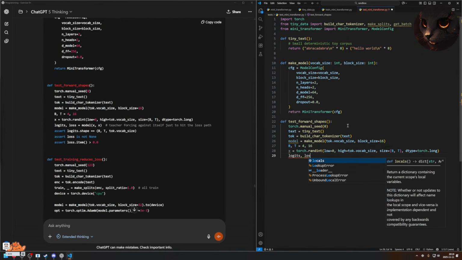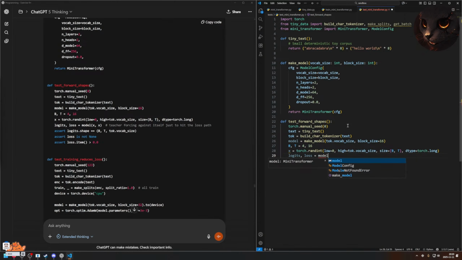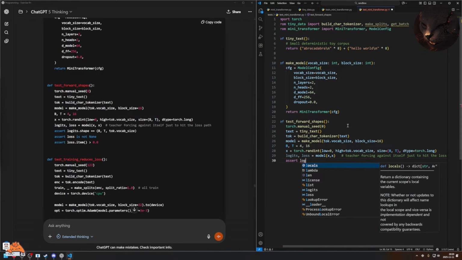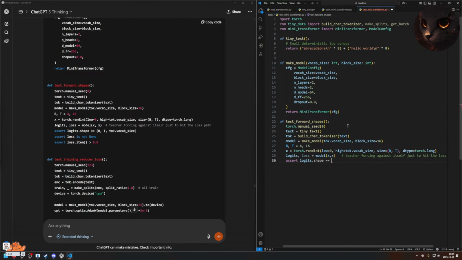Then we have logits and loss that we get from the model with x, then x. It's teacher forcing against itself just to hit the loss path. Then we assert that logits.shape is equal to B, T, tok.vocab_size, and we assert that loss is not None, and we assert that loss.item() is greater than 0.0.